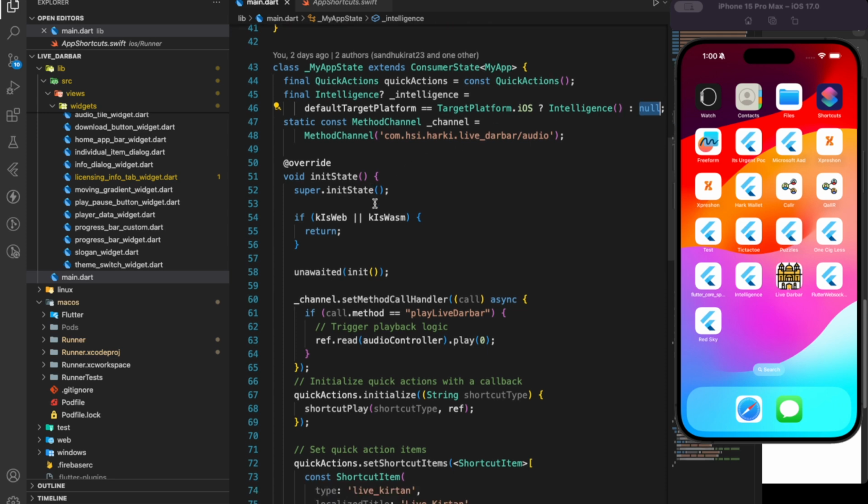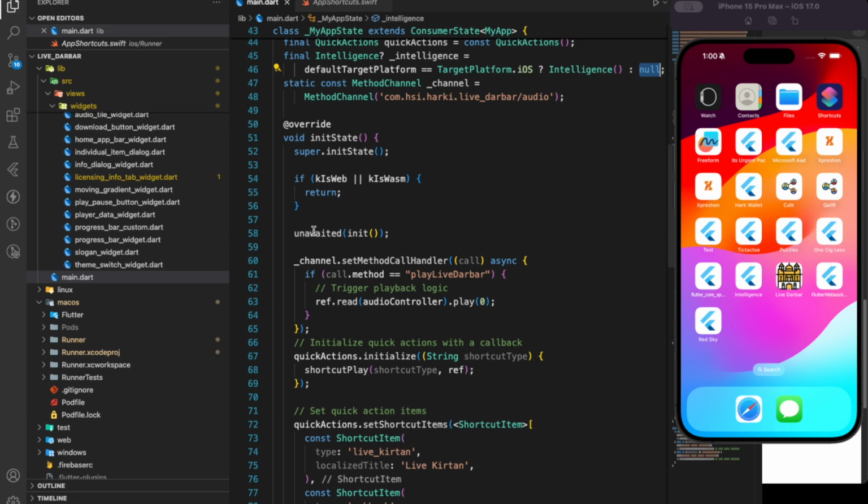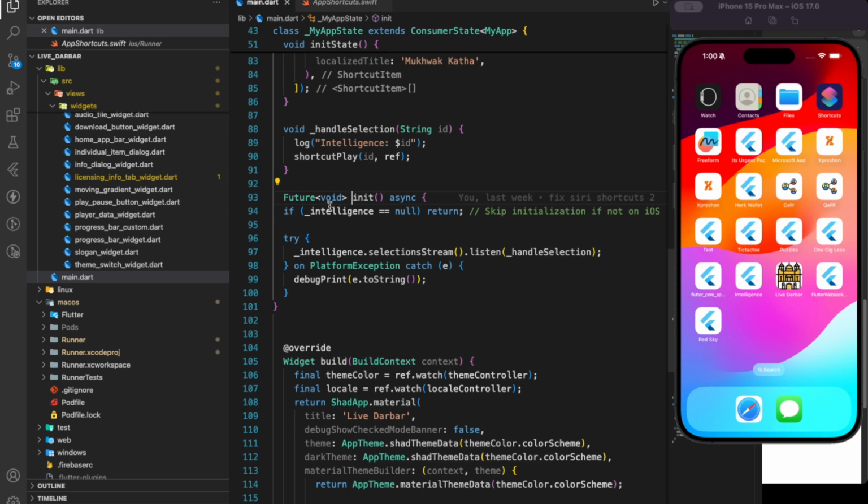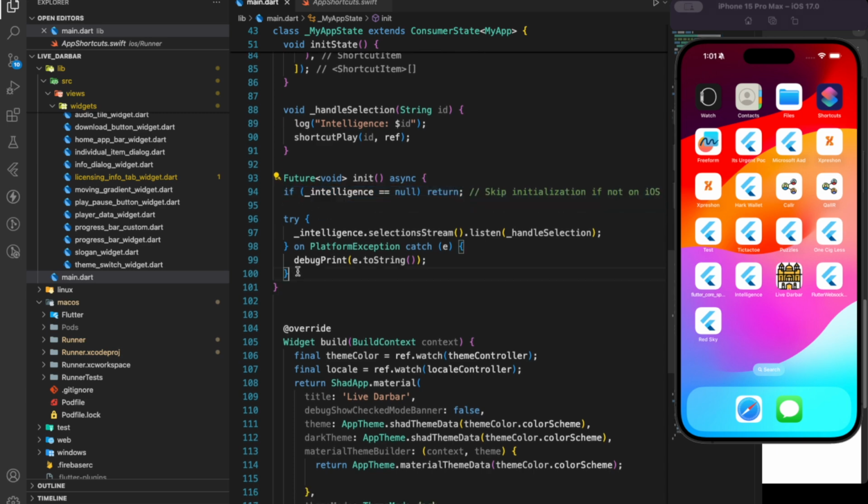You don't need to, but then again in initState I am doing an unawaited init, and in this init method, if the intelligence is not initialized, then return. I mean, it means the platform is not iOS, and I am again checking. I'm doing extra checks. I don't need this try and catch statement, but I'm again checking if there is a platform exception, because the plugin is not built for this platform, like Android, web, or macOS, or anything else. So I'm listening to this stream, and then passing the string to this handle selection function.